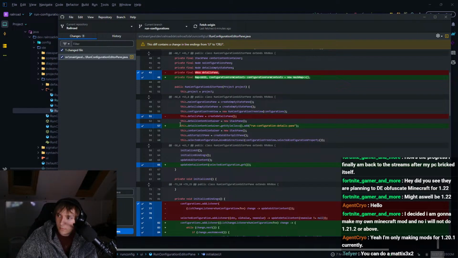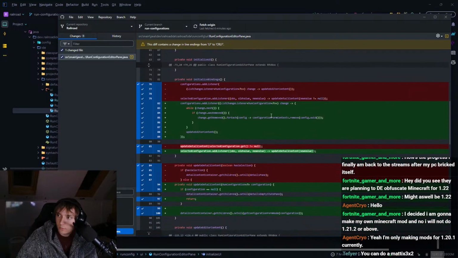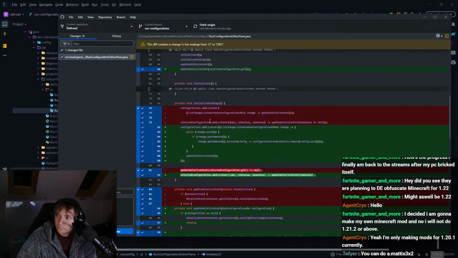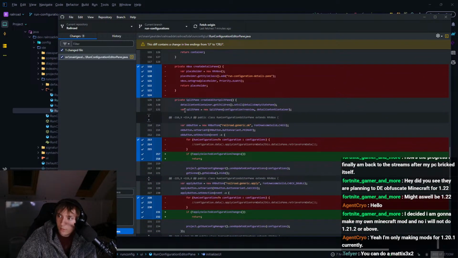And then it just as a style class, that's fine. It updates the content. So what does that do? I mean, that's basically what it had before, but it just now updates it with a specific configuration instead. When the configurations are changed as a listener, and then if the change was removed, then it removes. Yeah. Okay, that's fine. And then updated the content, so we can now look at.